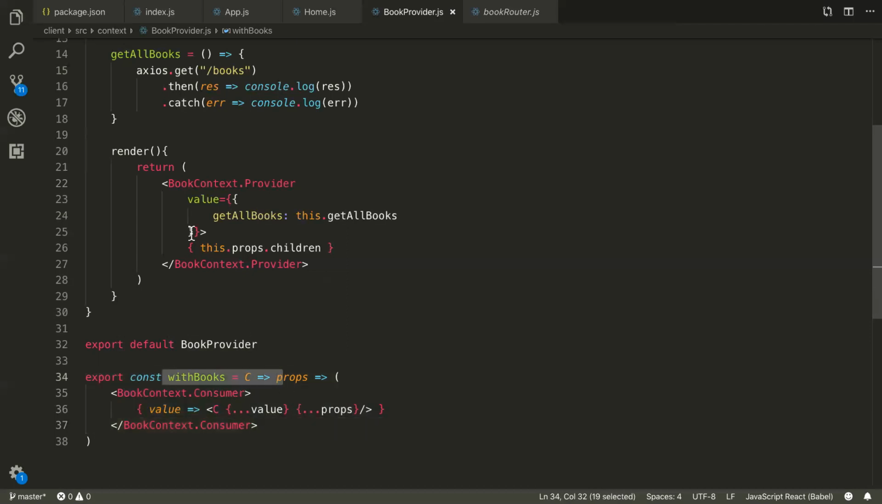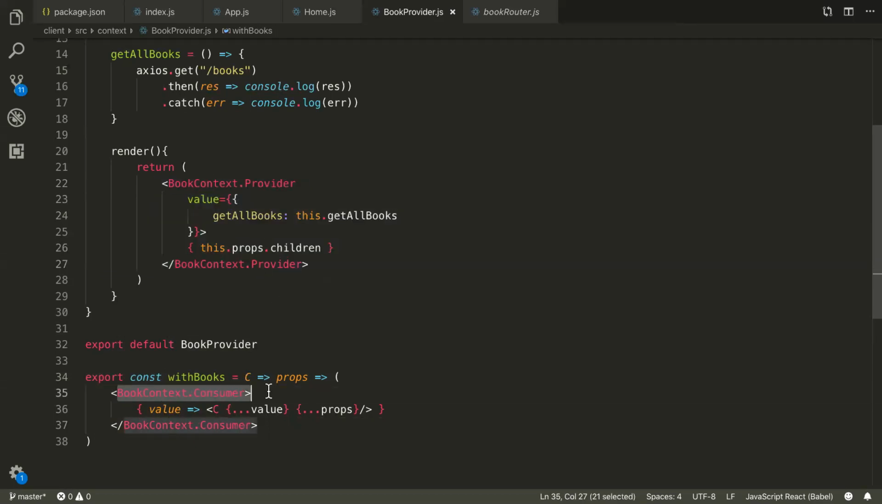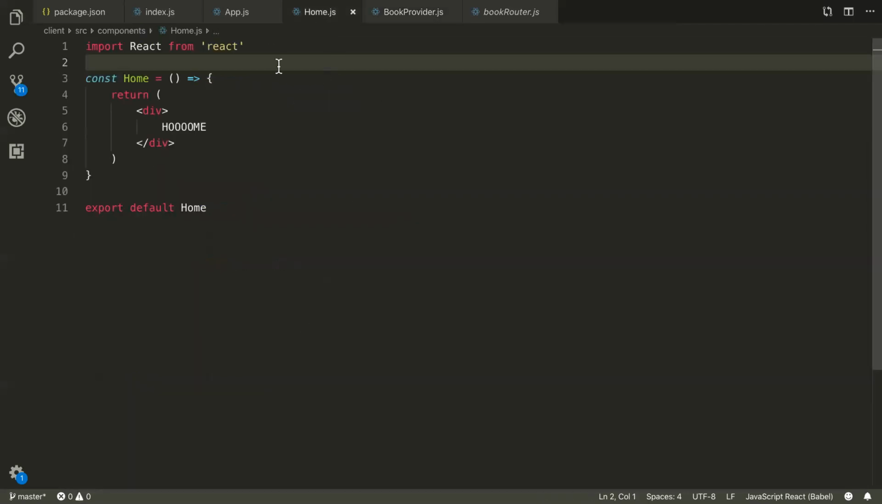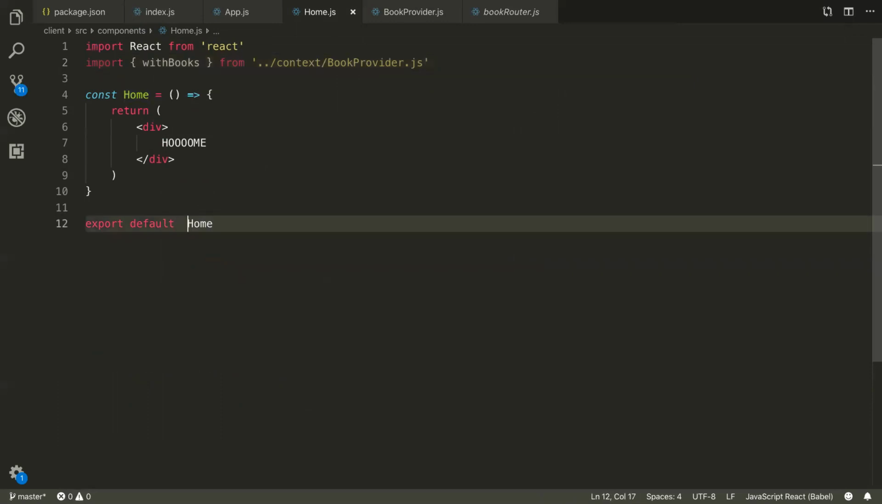So let's go use this. This is in the top level. This is wrapped around our app.js. So we'll go use this in the book file or in the home file. So we get our book context. So in home, we can import with books from our context book provider file, and we can export default with books.